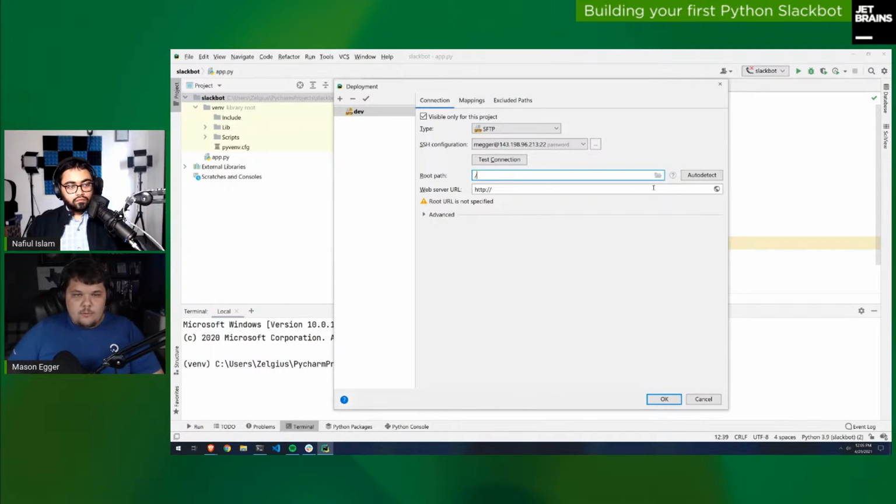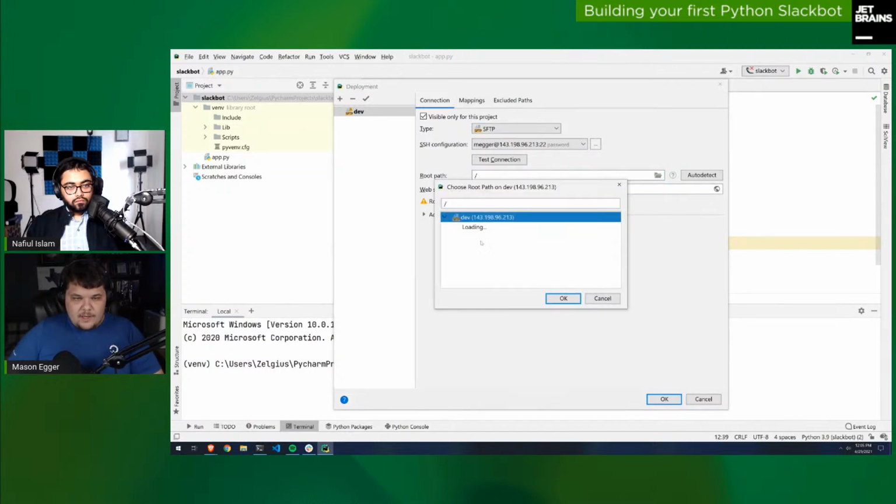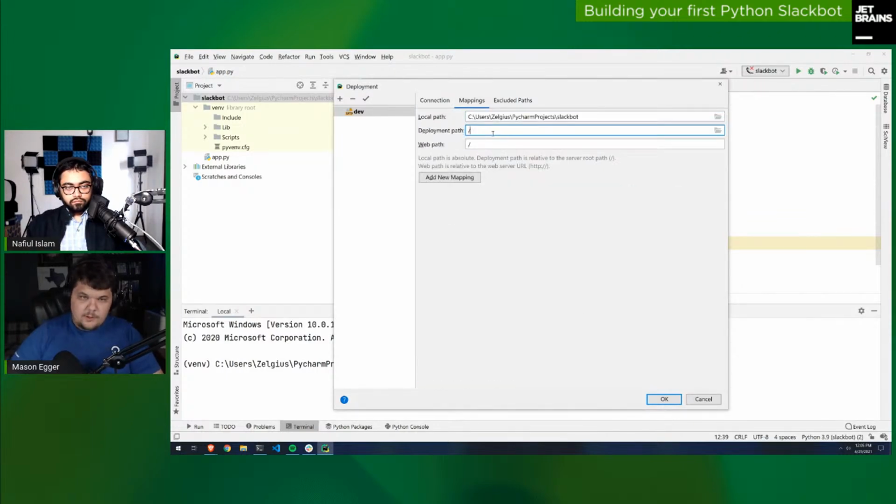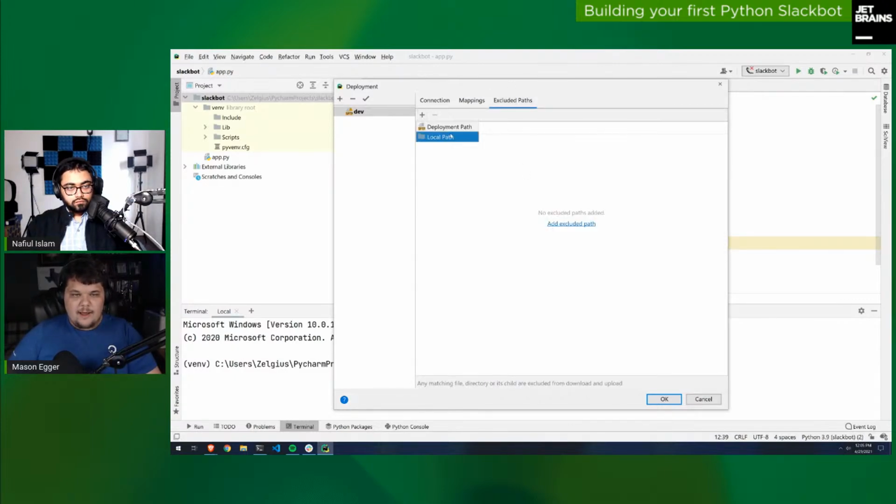Okay, so from here, we're going to say the root path is going to be home, Egger, and it's going to be my Slackbot. So that's where we're going to put everything. I'm going to do my local path. Everything in my local path I want over, except for one thing. I don't want my virtual environment directory going over. One, this takes a very long time.